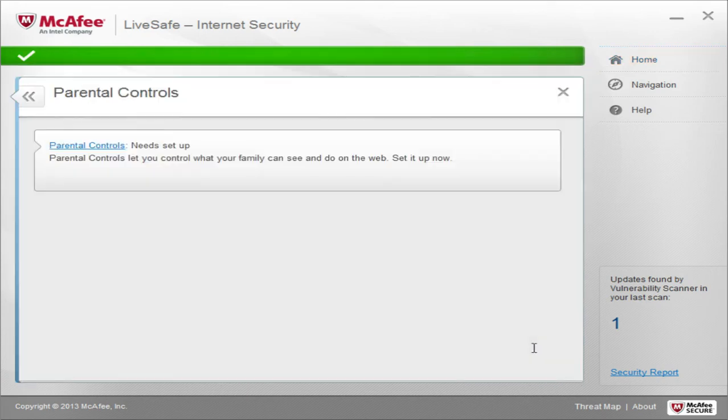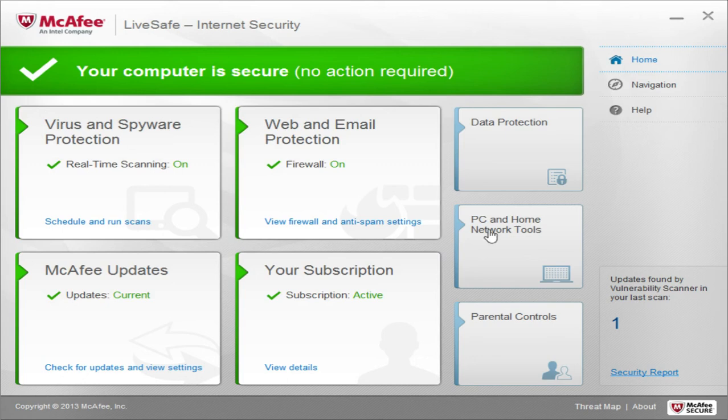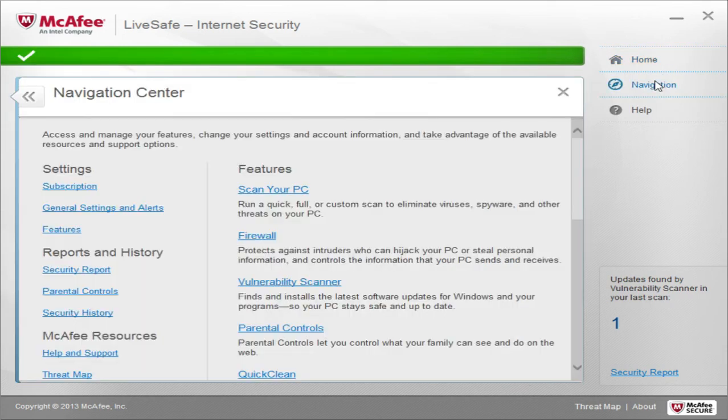Parental controls, pretty simple. You can click on here, set them up, control what your family can see or do on the web. Your administrative password, protect your family, parental controls, all that. Since this is my only computer and I'm already the administrator and I am an adult, I don't need to touch that at all. Alright, let's go to the navigation panel. The navigation center holds all of the information you will ever need. If you did not find it in one of the home tabs, you're going to find it here.